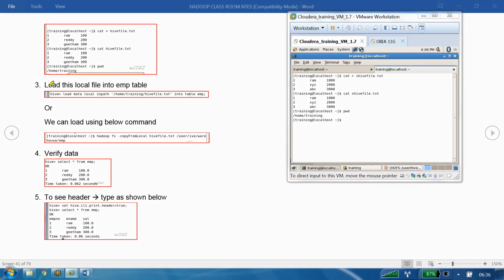Next step, we load this local file into our table. The syntax is very easy. Load data. From where are you loading this data, from HDFS or from a local file? A file can be sitting only in two places, either the local file system, or the Hadoop system. If it is the Hadoop system, this local word will not be there. That is the only difference. As I am loading from local, the local word comes into the picture.